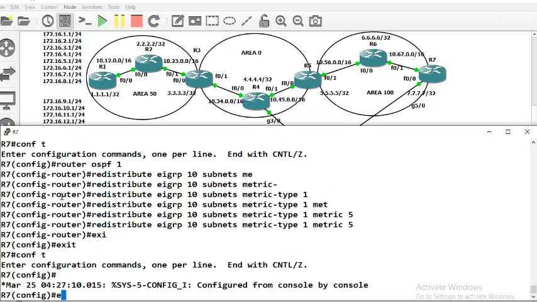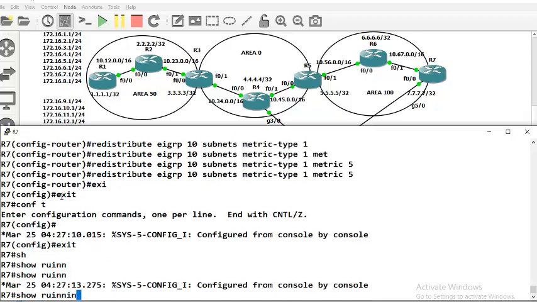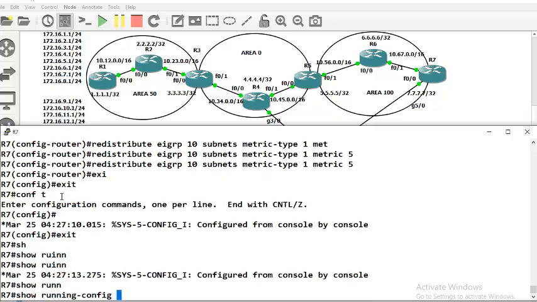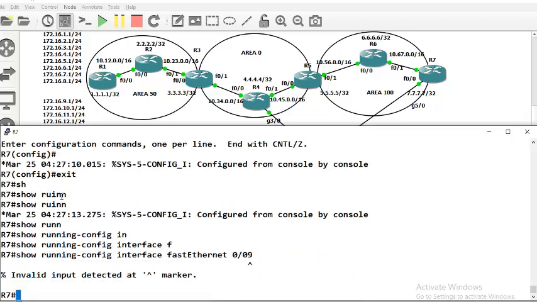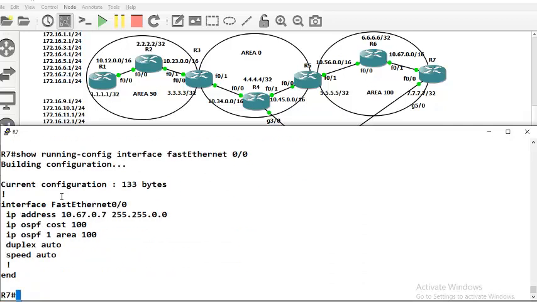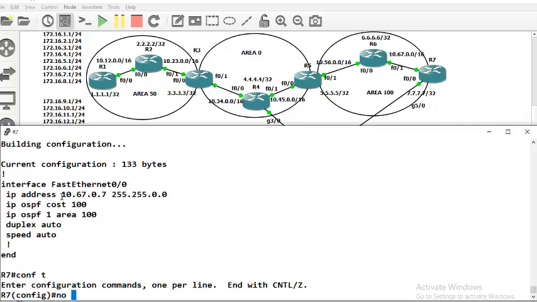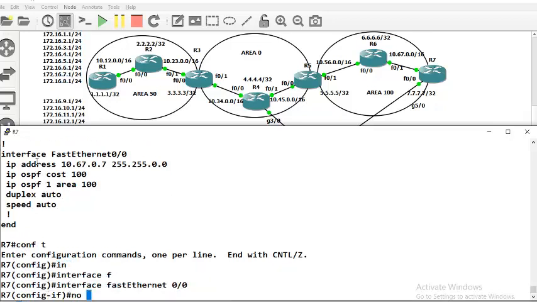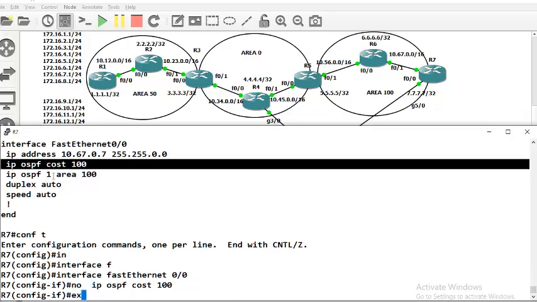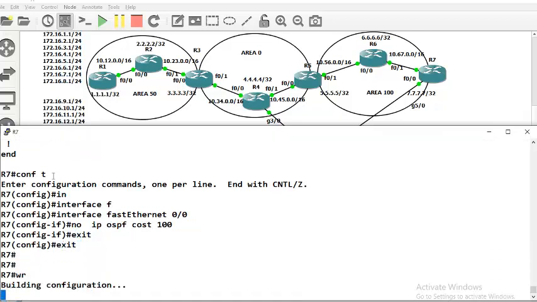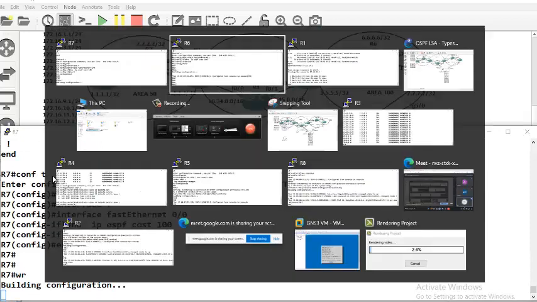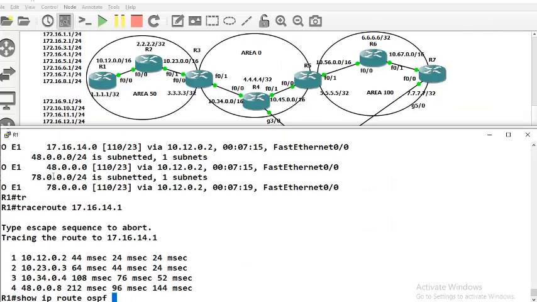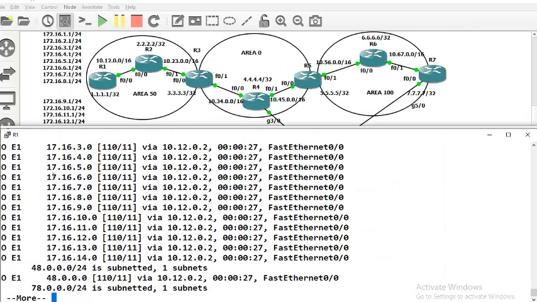Show IP OSPF neighbor. I do have a neighbor. Show IP OSPF database. Am I learning? Yes, of course I learned from 7. What is the problem? Why is it not using 7? Show IP route OSPF. So there is something wrong between R6 and R7.